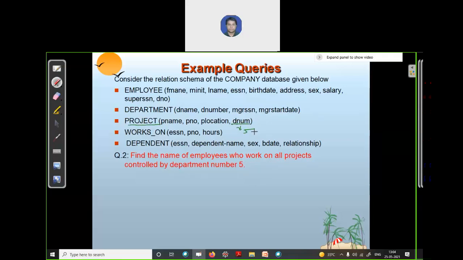Means there is a department whose number is given as 5, and in this department there are n number of projects. The n number of projects are handled by this department, and we are interested to find all the employees who are working on all the projects which are controlled by department number 5. First, understand your query. What is it asking? This query is asking me to give all the employees who work on all the projects controlled by department number 5.